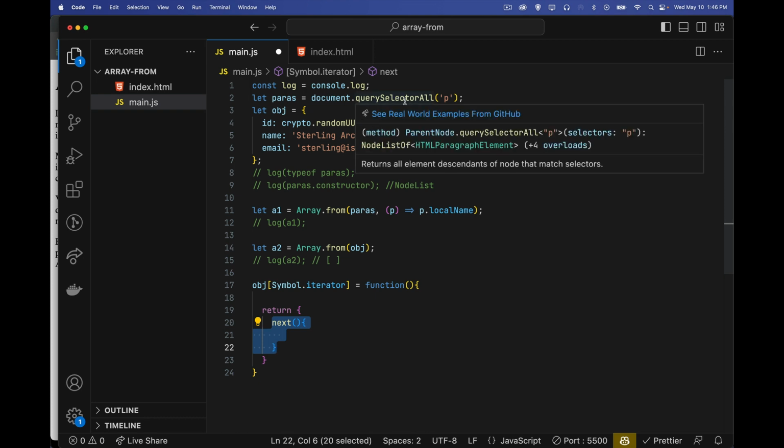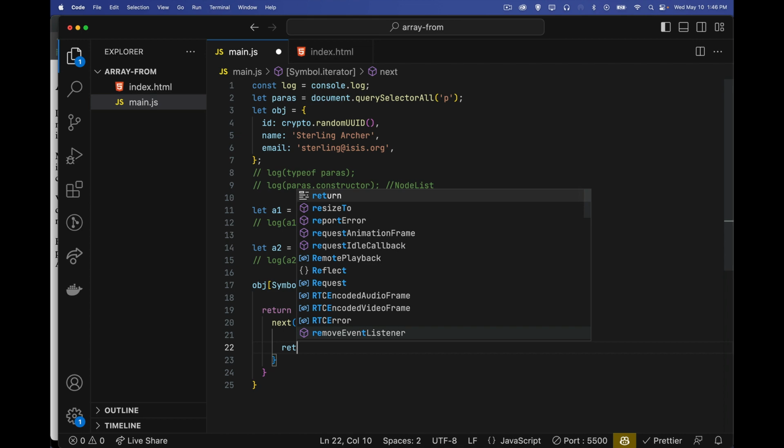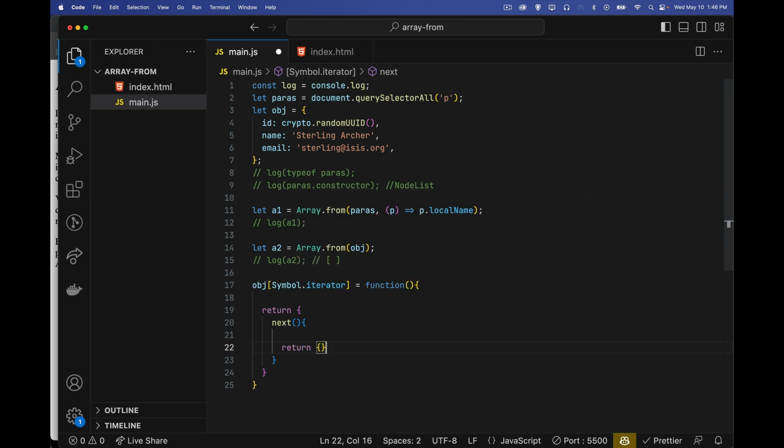Up here, this node list is iterable, which means it has inside of it an iterator property, and you can say, hey, give me the next thing, give me the next thing, give me the next thing. Inside of here, I'm going to return an object, and the object that gets returned by next has to have two properties. It's got to have a property called value, and it's got to have a property called done.